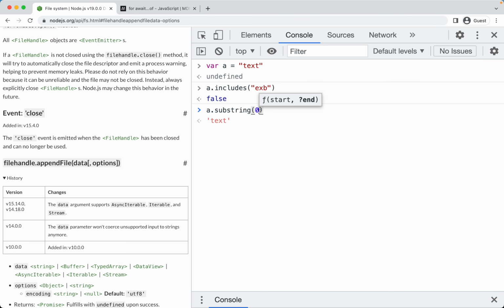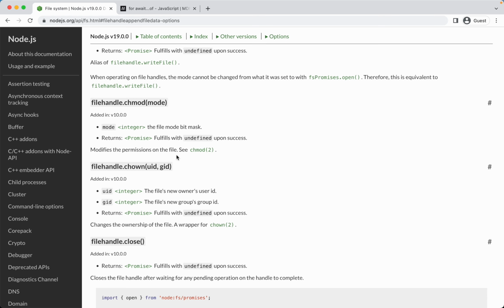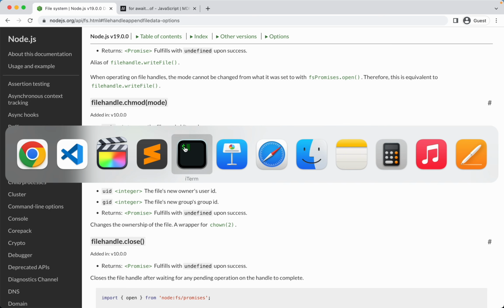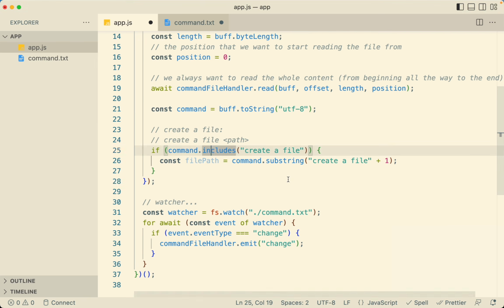So if I say 0, I'm going to get the whole text. If I say 1, I'm going to get from this second character all the way to the end. If I say 2, again, I'm going to start from this position, which is x, and I'm going to go all the way to the end. So substring and includes, two different string methods that we have available in JavaScript. And again, it has nothing to do with Node.